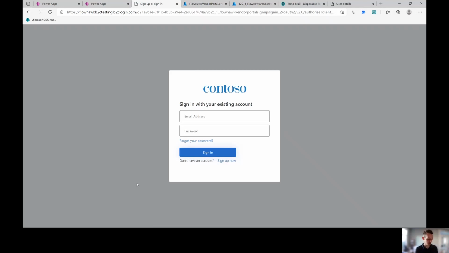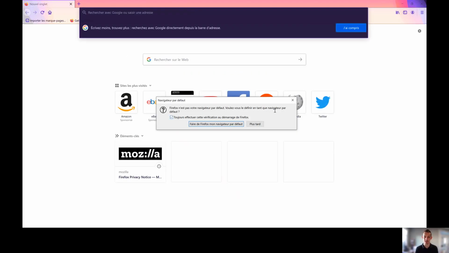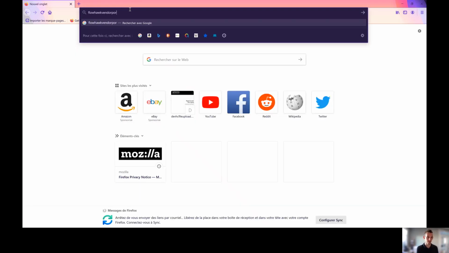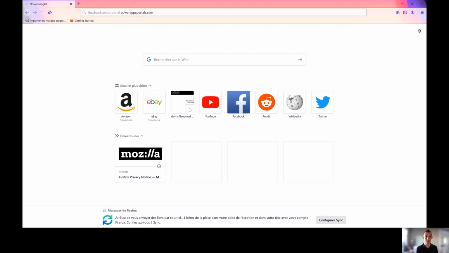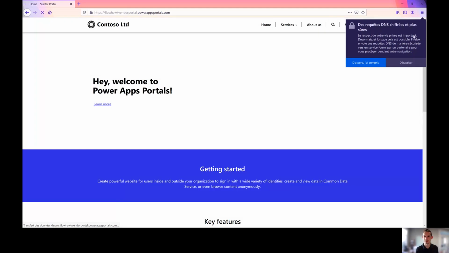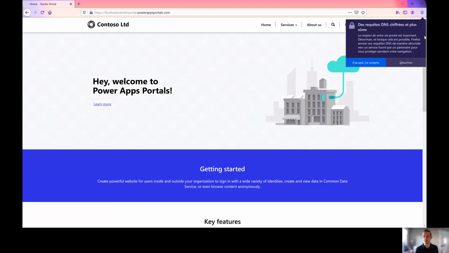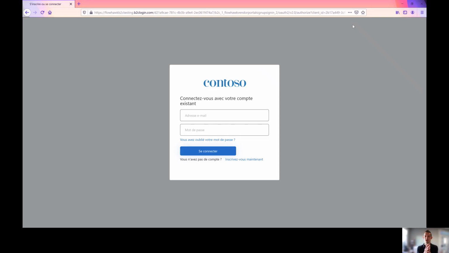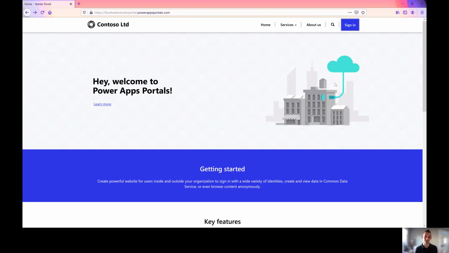Okay, let me see. I think I've got a Firefox set up on my machine in French. Yep, so you know that I don't even know what any of this says. Let's look at FlowHawk vendor portal. PowerAppsPortals.com, I believe, is my URL. Okay, so if I hit sign in now, since my browser is in French, it will launch the French user flow. However, my portal won't know that my browser is French, so my portal by default will launch me into English.